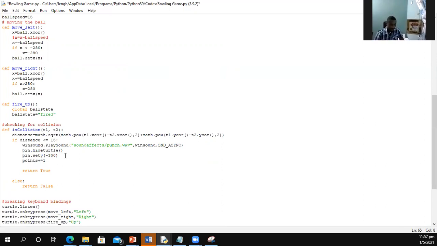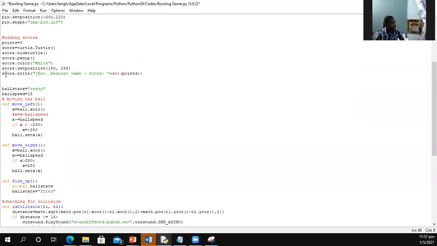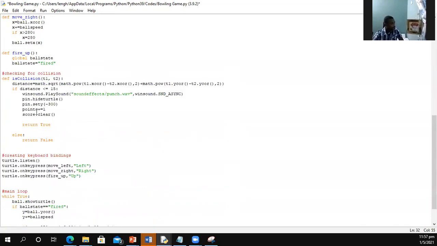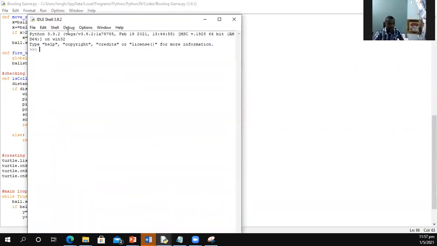And what I'm going to do next is to clear the score. Say score.clear. And once that is done, I can then write it back. So I'm going to just grab a hold of this, write back score. So once there's a collision, the score is going to increase by 1. All right, and next we will add it back. All right, so let's just save and see what happens.